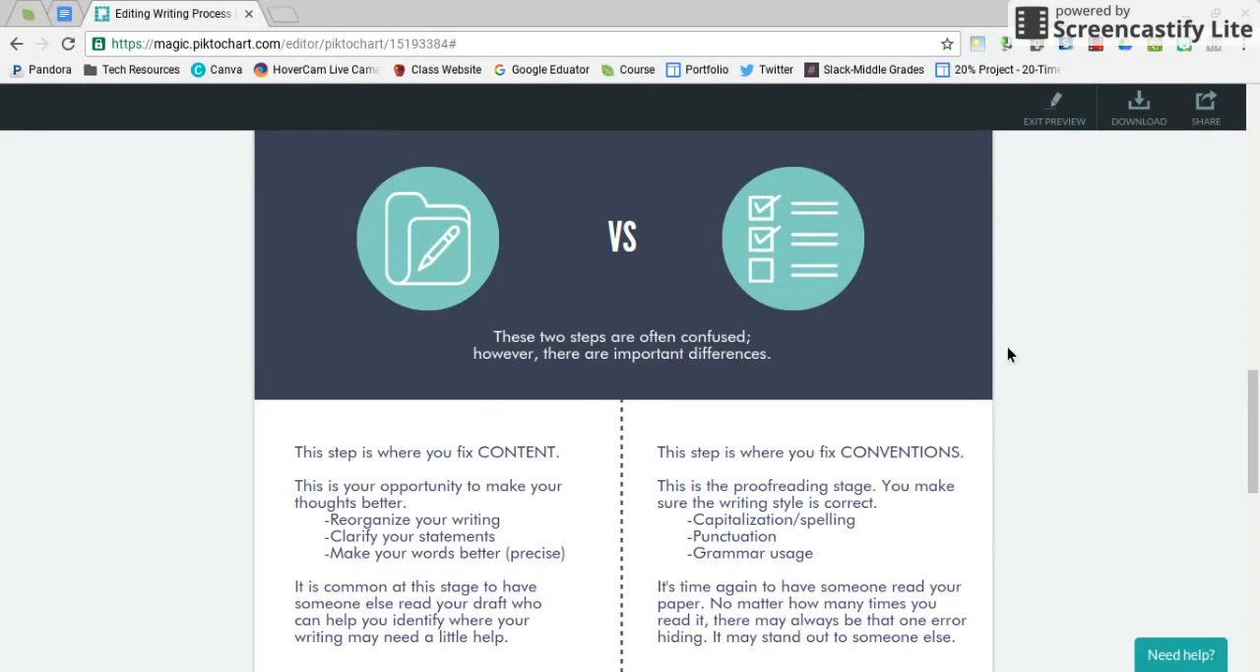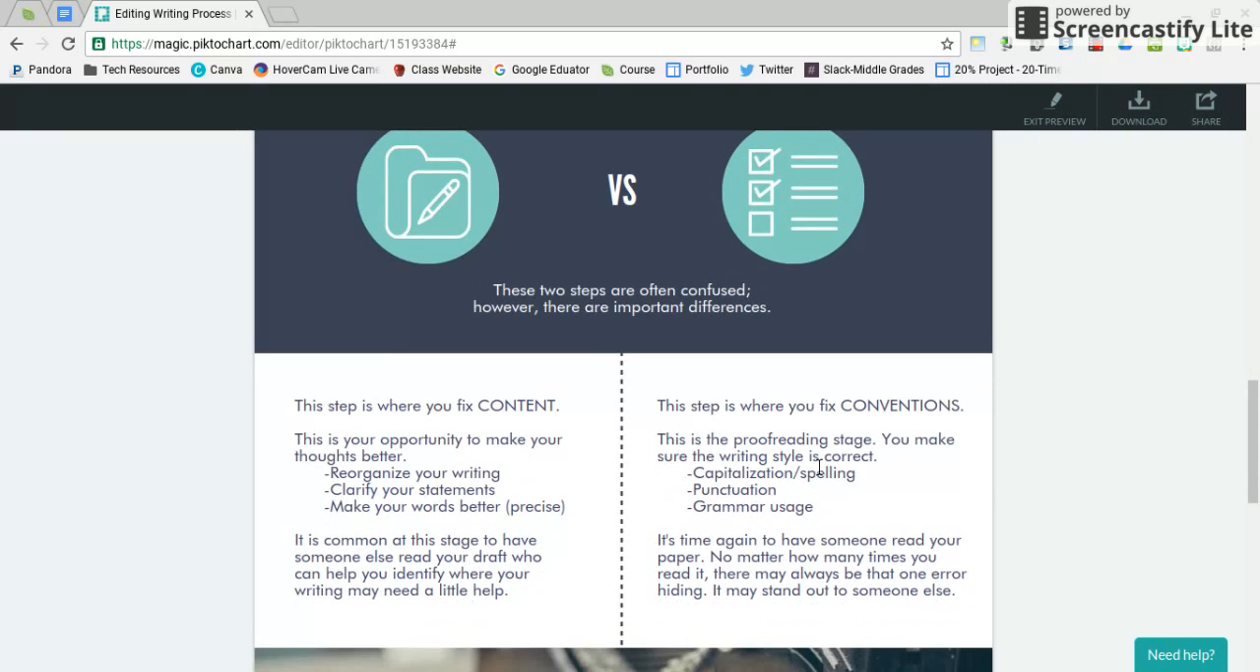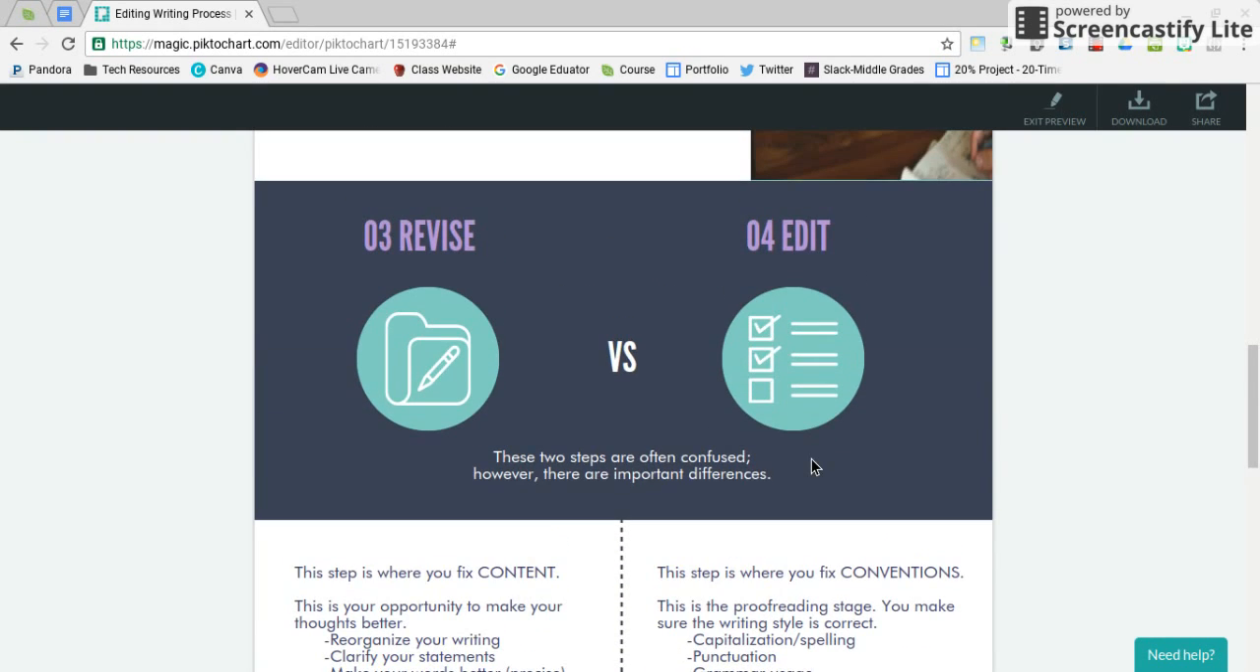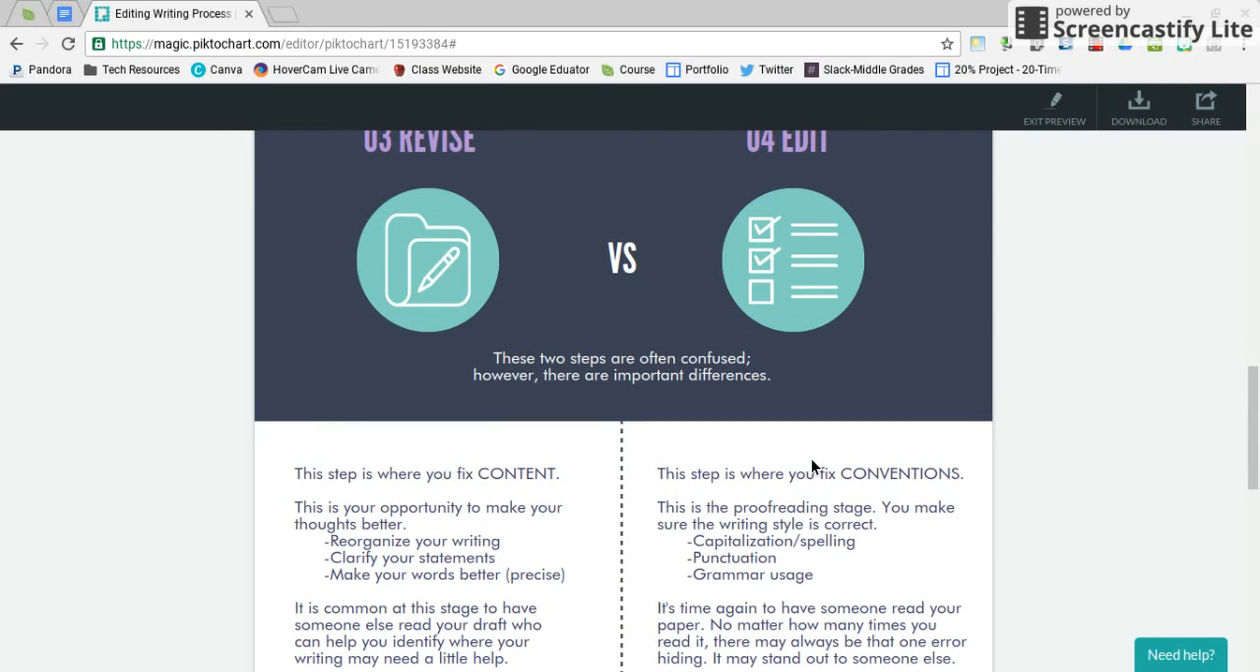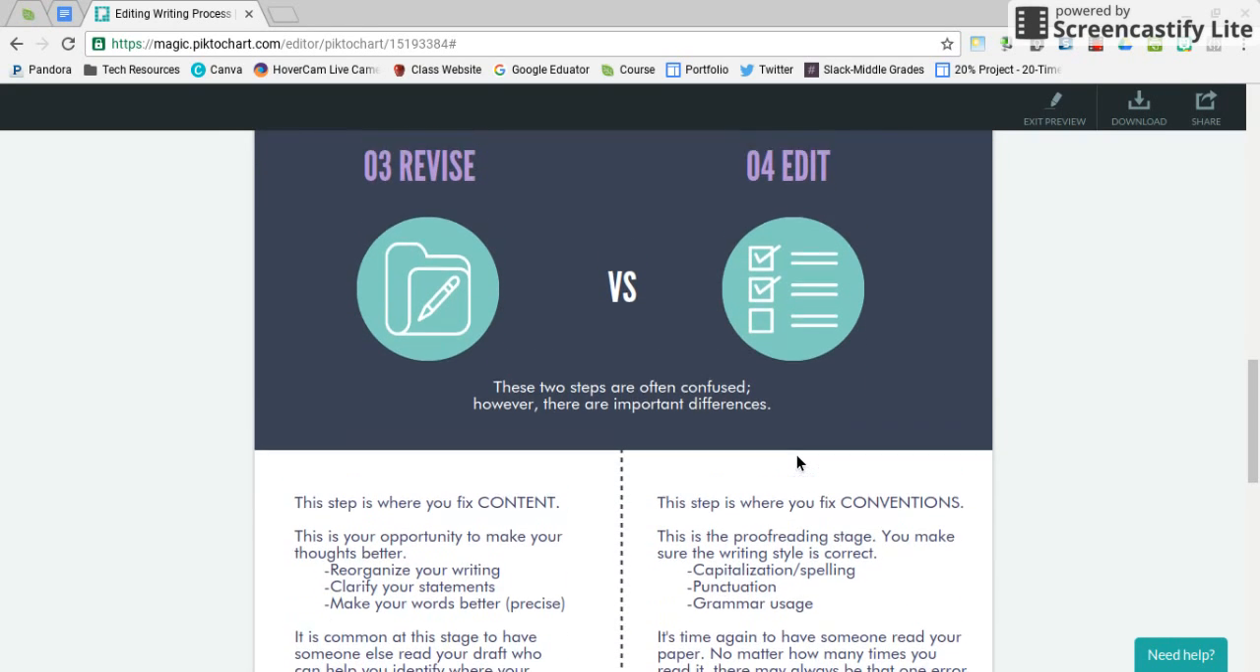I tried to make the information mirror from one side to the other so that, again, it'd be visually appealing. But the content is here, and if they are having issues with what is revision, what is editing, they're able to go back specifically to this one section of the infographic and really get that information.